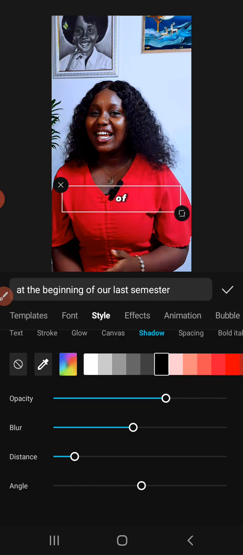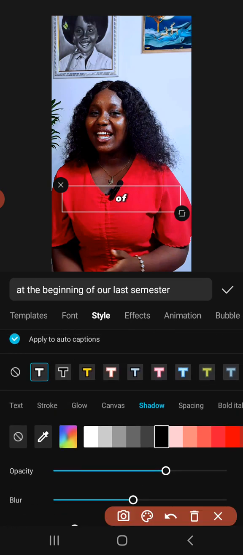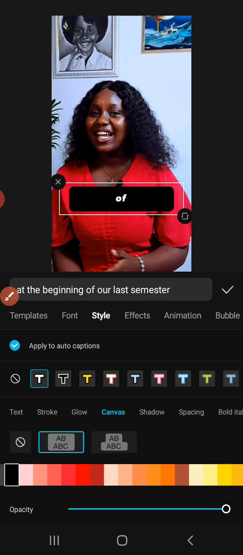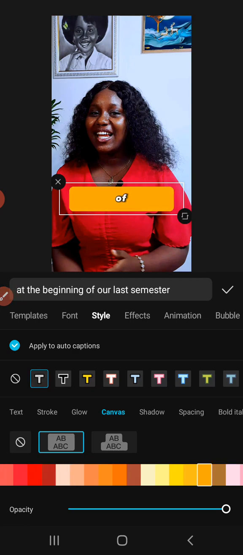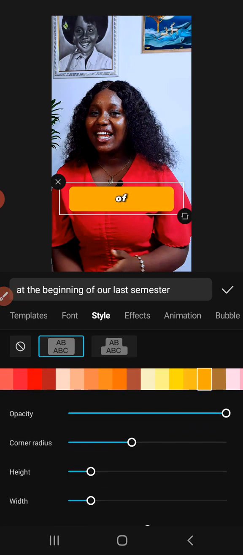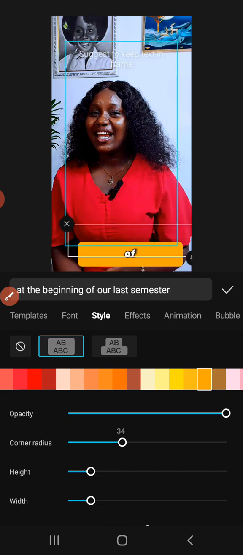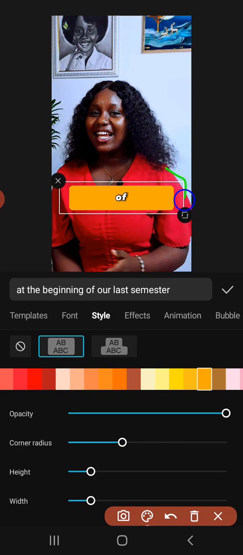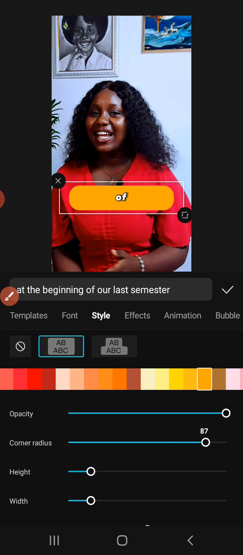After that, still on the style, we can come to canvas. Then select this one. Once you select it, you can now pick any color of your choice depending on the brand color. You can reduce the corner radius, that's how you want the edges to be. Just check the edges of this square here. Once I increase it, you can see that it's very round, but once I bring it down, ideally you leave it at 2.